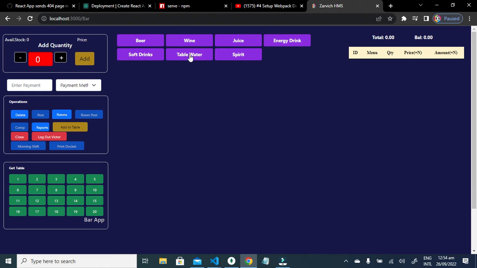And I want to serve table water. You can see the Glen is there, but we cannot sell the Glen because it's finished. There is no product. You can see finished. The selling price is 500. Quantity available is 0. So we cannot sell it. No matter what you do here, you cannot sell it. So we need to go back to the store.